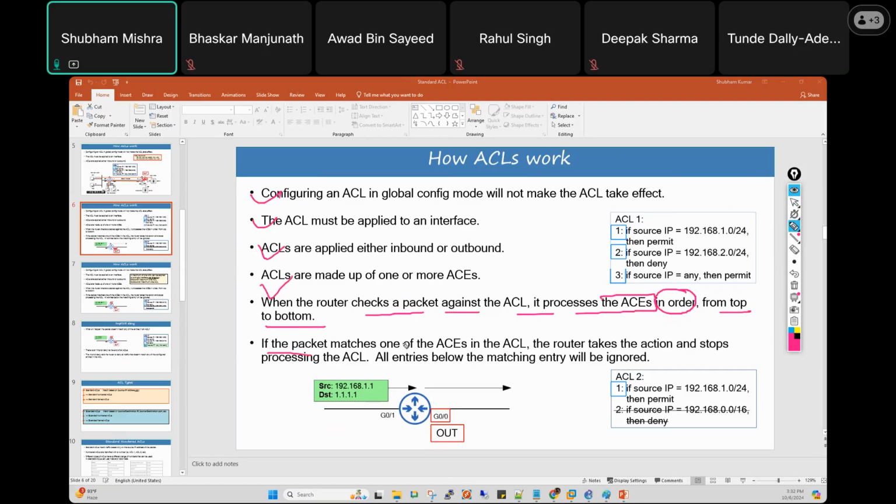If the packet matches one of the entries in the ACL, the router takes action and stops processing the next entries. For example, there are 3 rules. If the second rule matches, then the router will not check the third rule. The router will take the decision on the basis of the second rule only. It means all the other entries will be ignored.